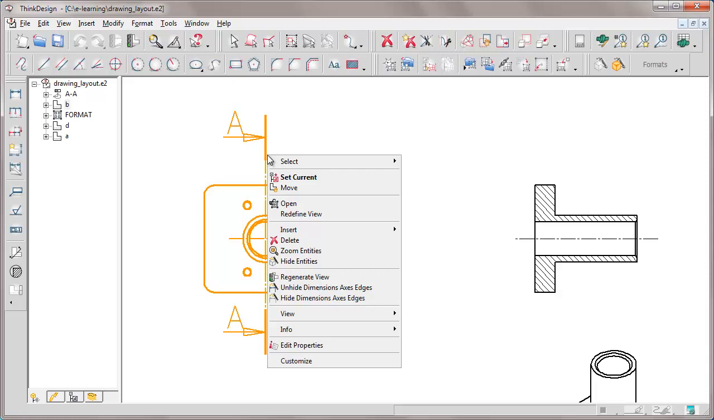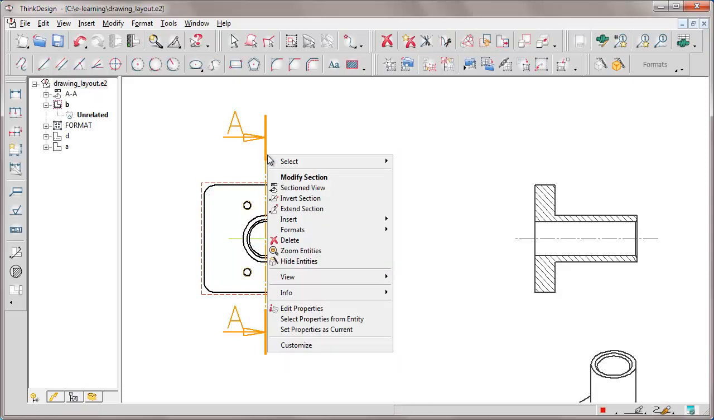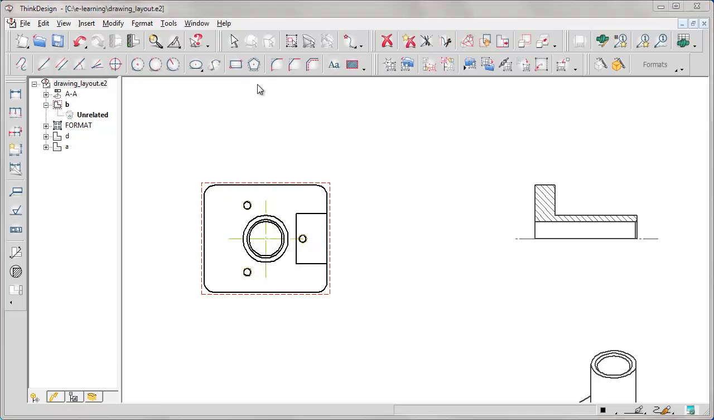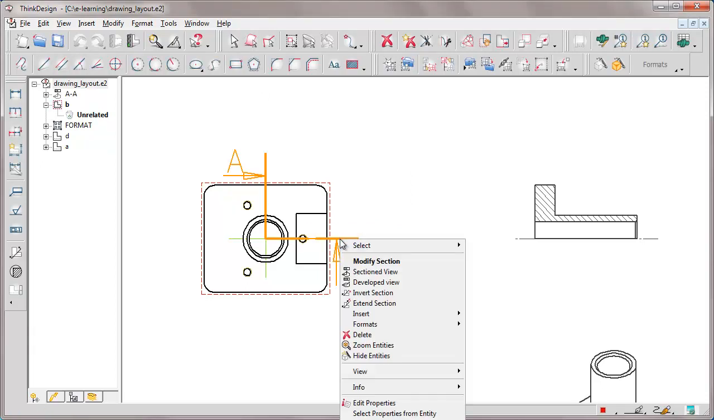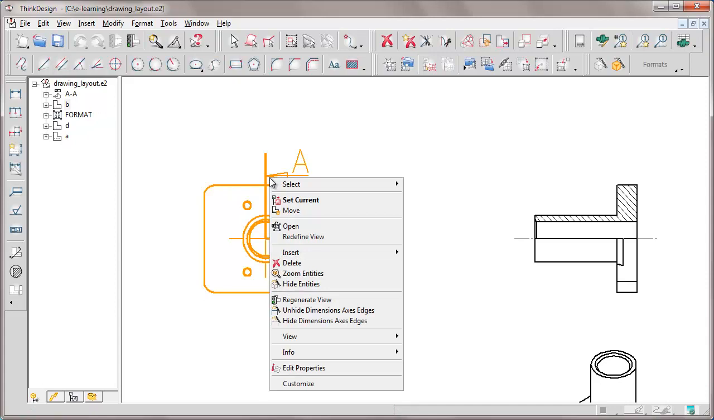We can edit the section line. We can insert new points or delete them. We can also change the point to create a new section line. The sectioned view will change accordingly. In addition, we can go to apply this section in other views.